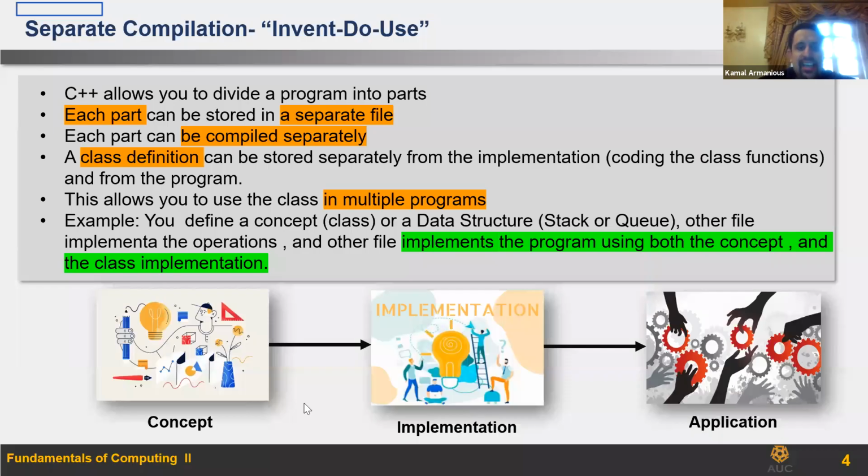So once again, someone will build the classes, and this will be in a file without an implementation. Also function headers. The second one will be implementing those functions that belong to this class. The third one is the one who will use this class and those functions.